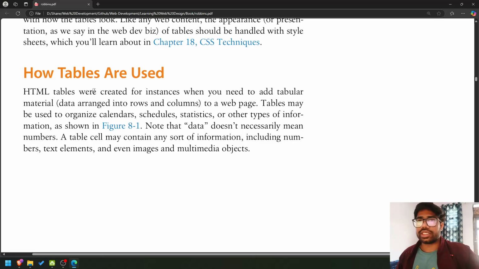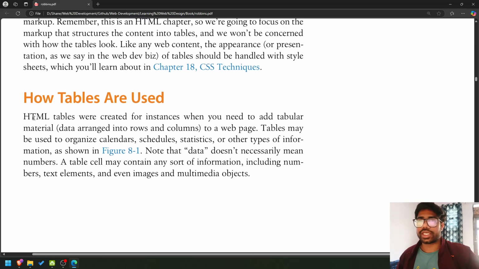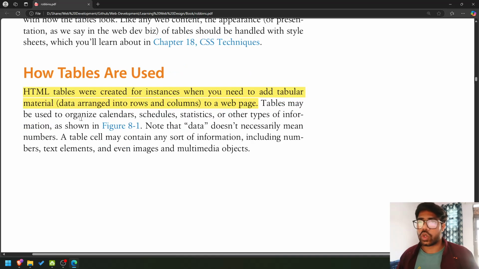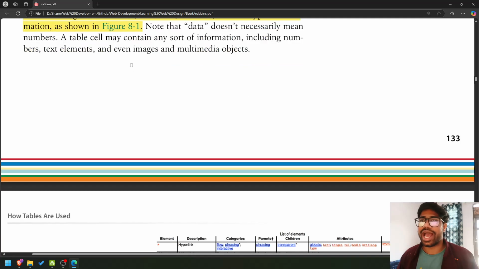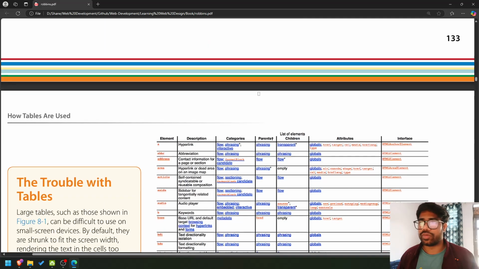All right. So, how are tables used? HTML tables were created for instances when you need to add tabular material, data arranged in rows and columns, to a web page. Tables can be used to organize calendars, schedules, statistics, or other types of information. Note that data doesn't necessarily mean numbers. A table may contain any sort of information, including numbers, text elements, and even images or multimedia objects.